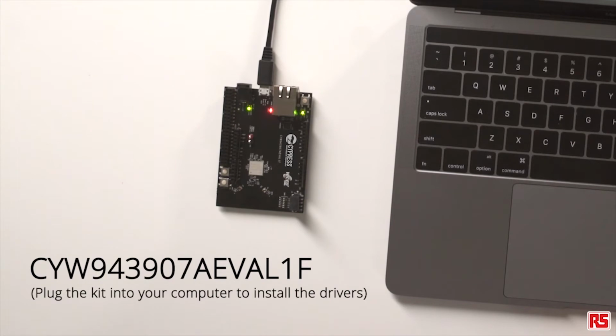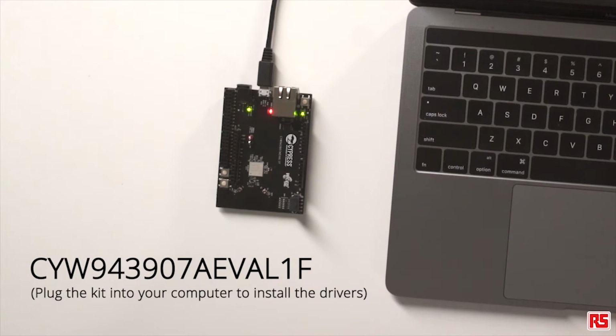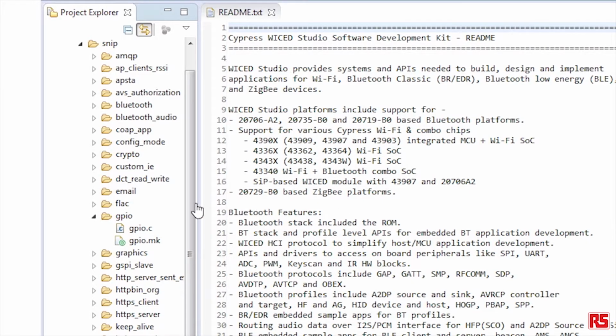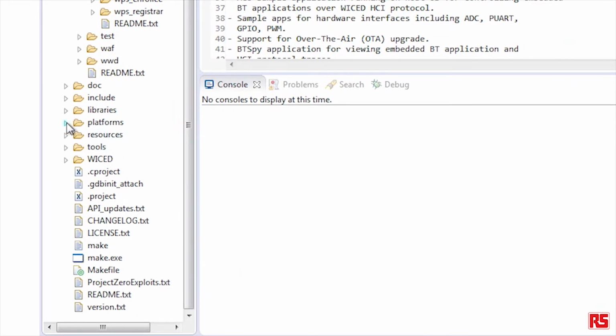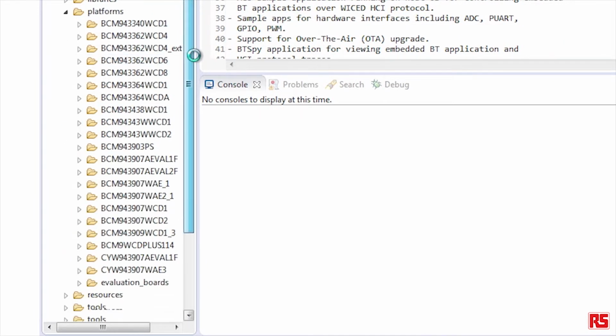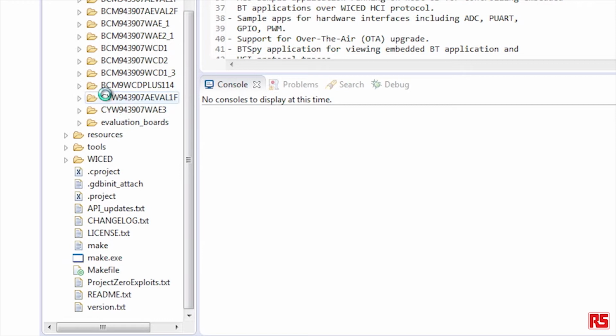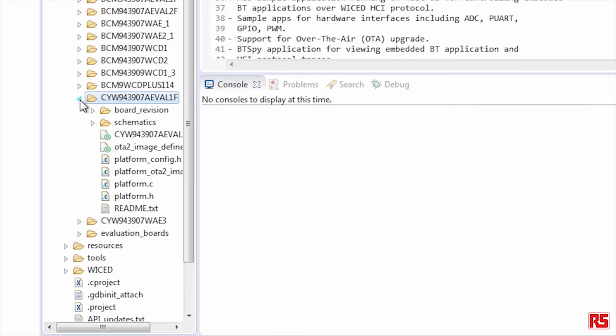The answer to the first question is pretty easy. I'm going to run both of these projects on the CYW943907AEVAL1F development kit. If I look in the platforms directory, I can see there's a folder called CYW943907AEVAL1F. Okay, that's my platform. That's good. The second thing I need is a make target.